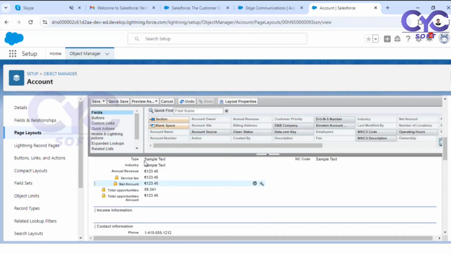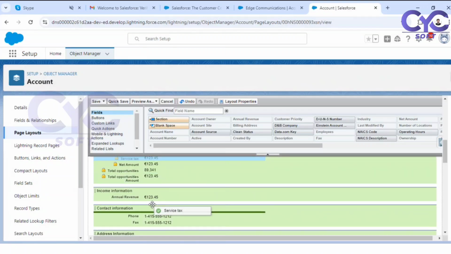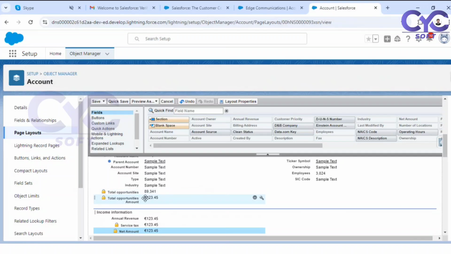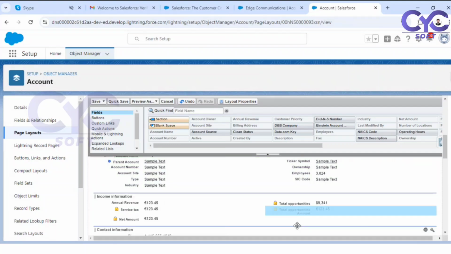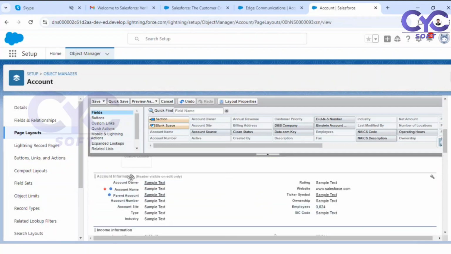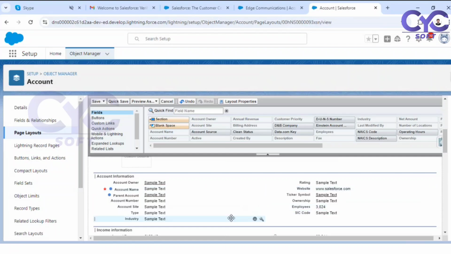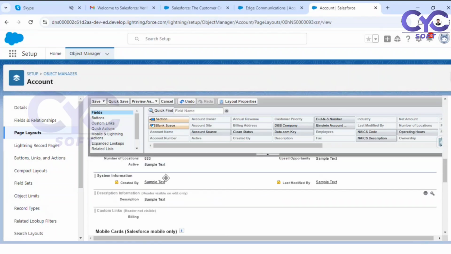Just add this annual revenue here, service tax and net amount. That's it. Okay. This total opportunities amount also I am dragging and dropping in here. Total opportunities and amount to be here. Okay. See here. So now account information is visible. So now click on the settings to be visible on the detailed page as well. Click on OK. Account information, income information, contact information, address information, additional information.